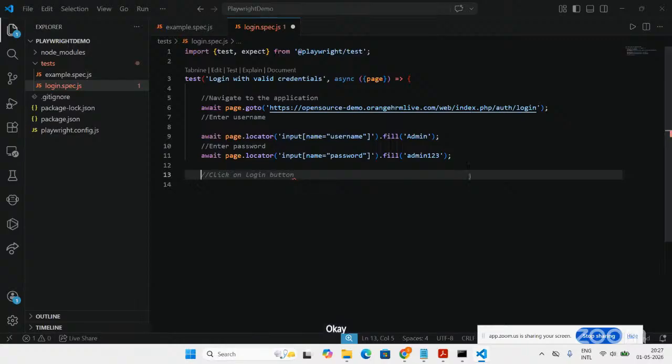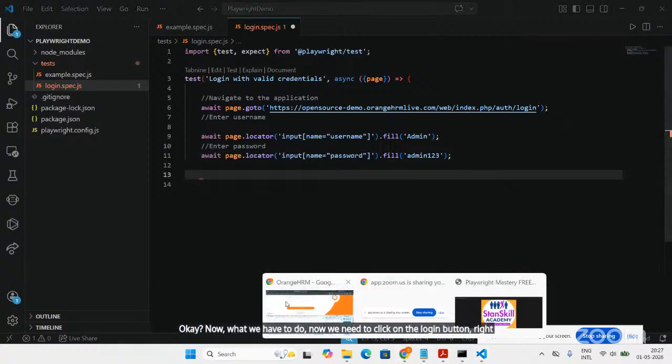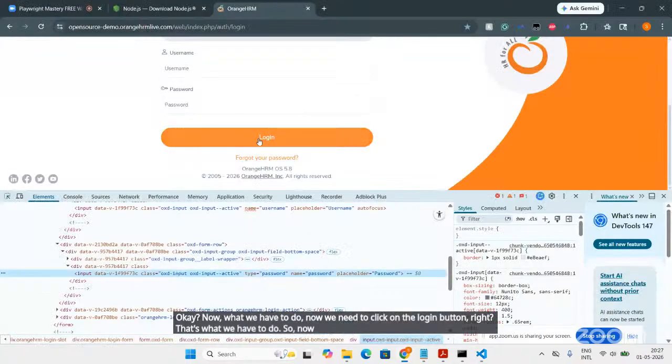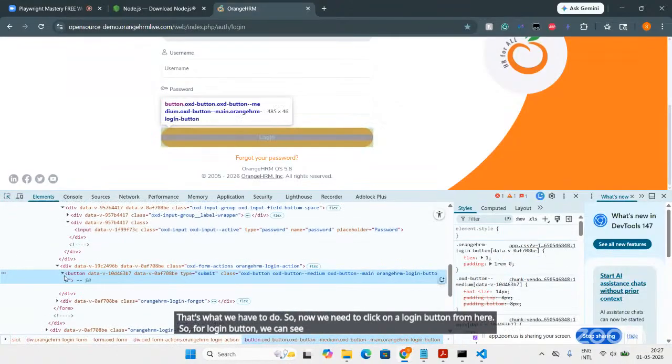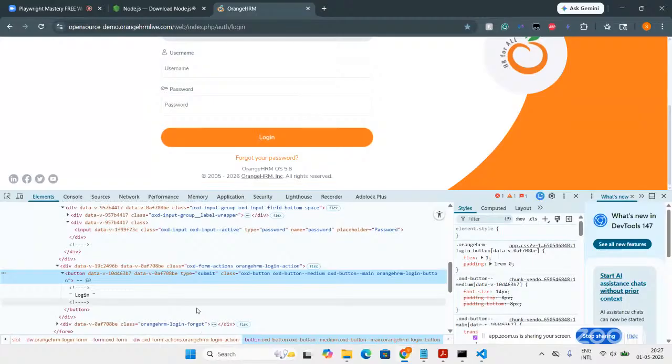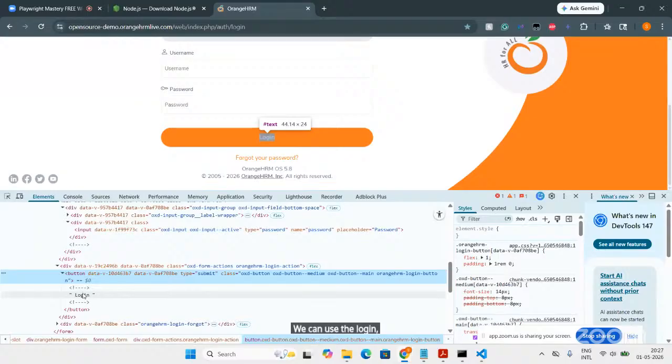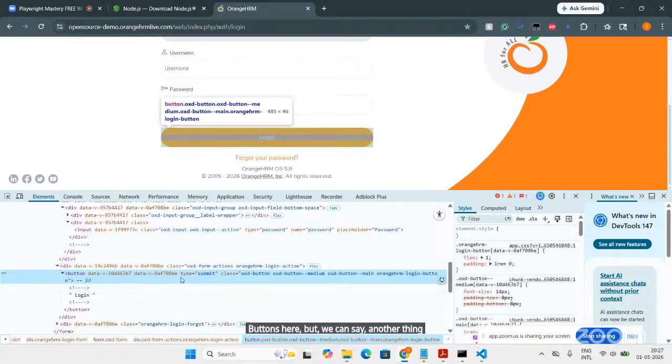Okay, now what do we have to do? Now we need to click on the login button, right? That's what we have to do. For the login button, login text is there, and we can use the login button here. But we can say another thing: we can use type also. Type equal to submit is there, so this we can also use.